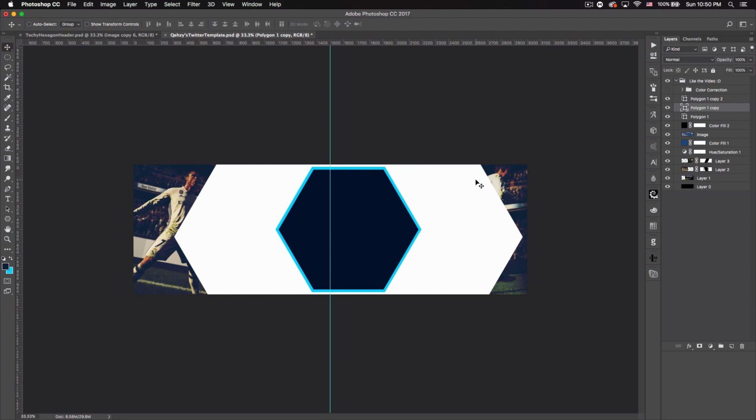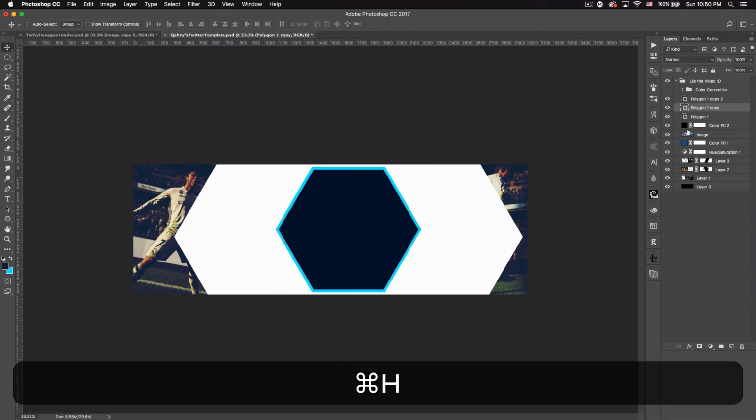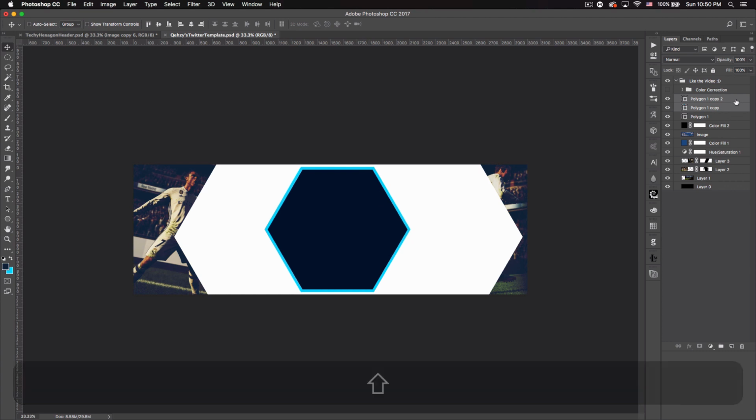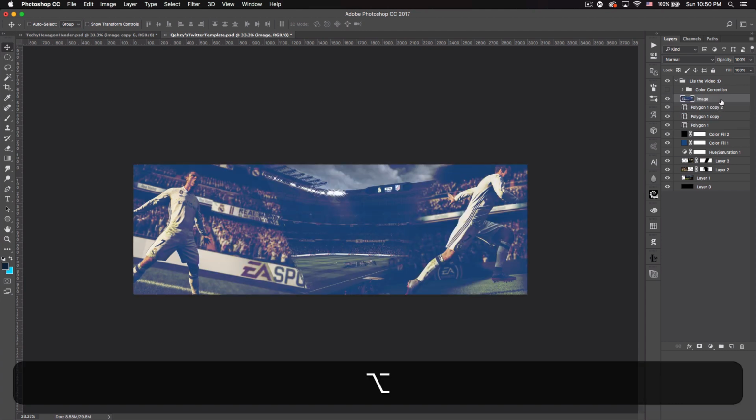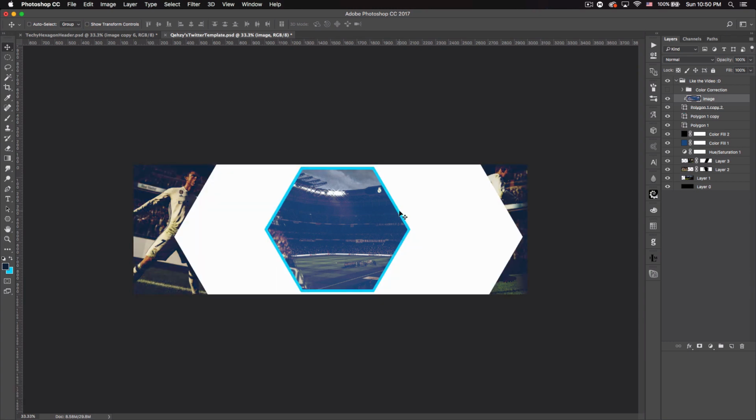Yeah, that looks more correct. And let's select both of these and actually bring them towards the middle. Now we want to grab that picture we have. So we have this image. Let's bring her up above the top polygon, and I'm going to hold Alt, click on the bottom layer, and that will just create a clipping mask.